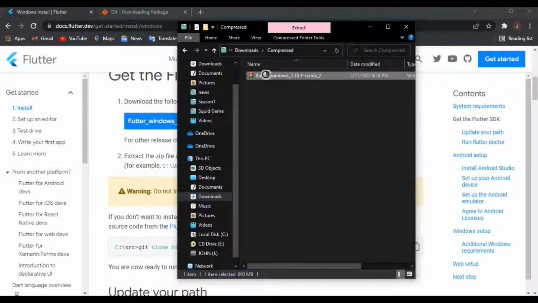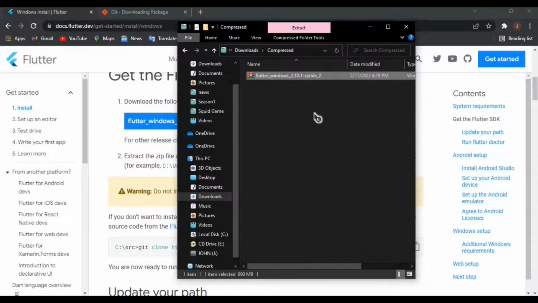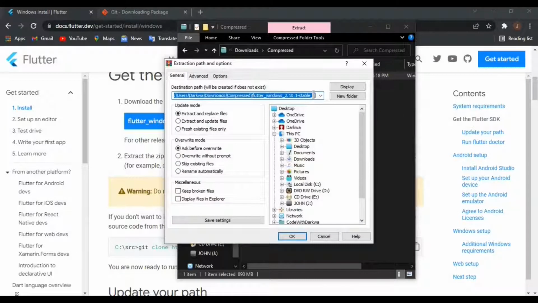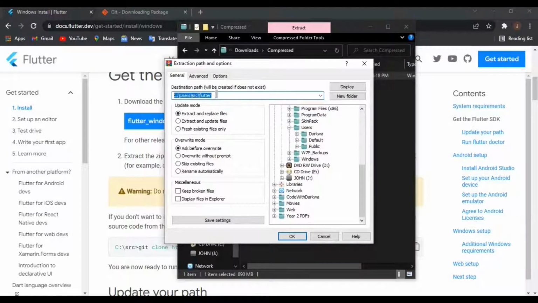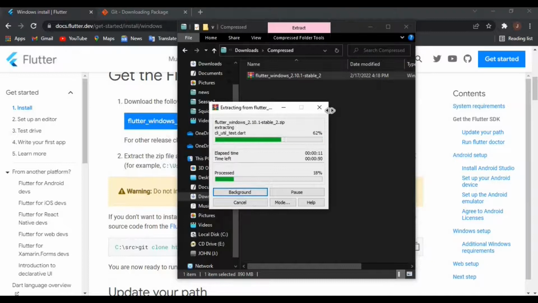You right click on the zip file and choose Extract files. After you are done with that, you need to specify the destination path in here. So I'm going to paste in this. That's going to be in C, Users, and I'll create a folder known as src/flutter. So you need to click OK, so it's extracted within the src folder.